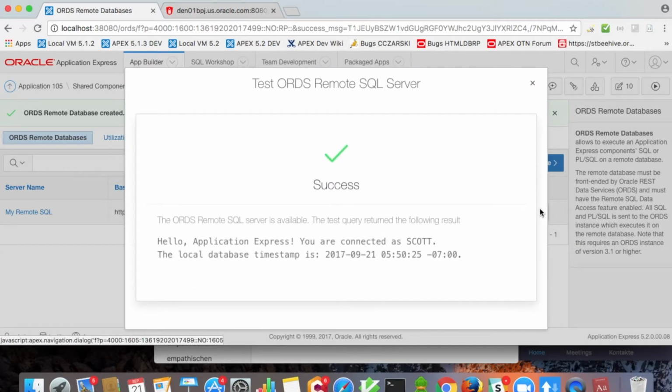And that looks good. So we are connected as Scott, and it also prints out the local database timestamp, because that timestamp might be wherever. So when I look at that, it's Pacific time. So that seems to work.